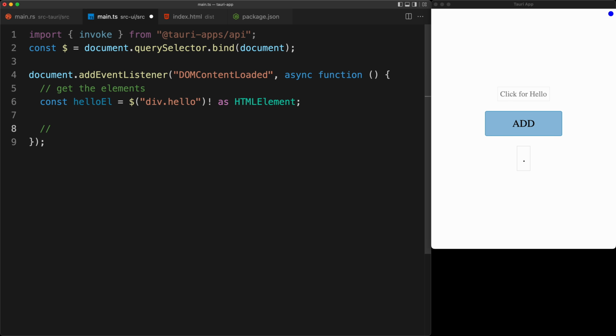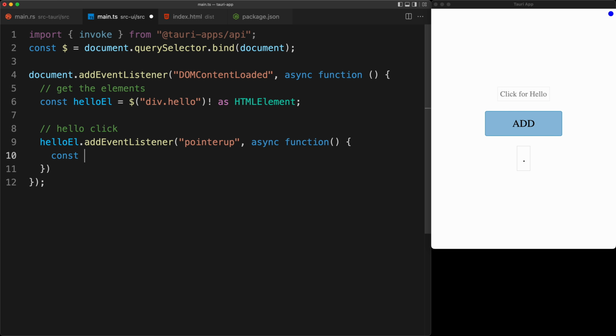And then we're going to bind the hello click. We're going to do hello here, add event listener. We're going to use pointer up, which is usually what you want now. And for our function, we're going to make it async, so that we can await. And we're going to await because the invoke method is asynchronous for good reasons.